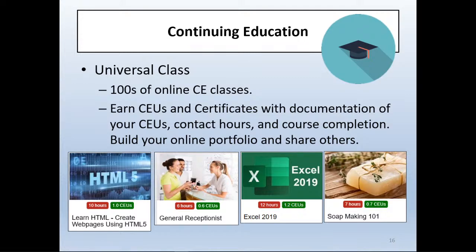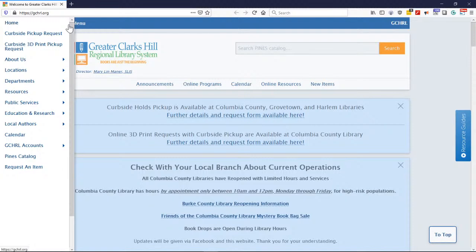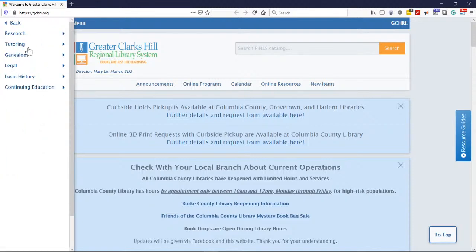All right, so let's talk about some of our continuing education classes. So I'll show you that real quick. Basically, you go to our GCHRL website and go up here and click menu, go to where it says education and research, and then click where it says continuing education, and it'll be listed as Universal Classes.